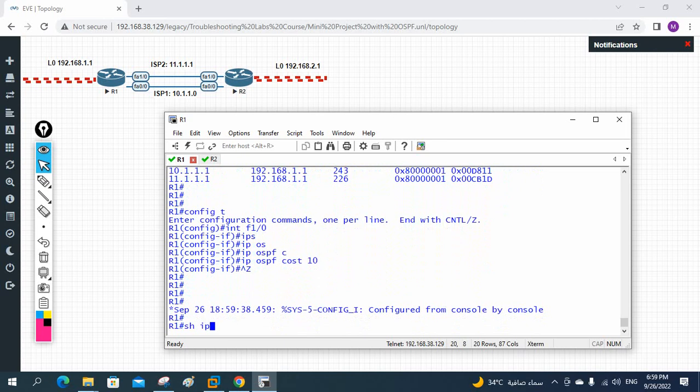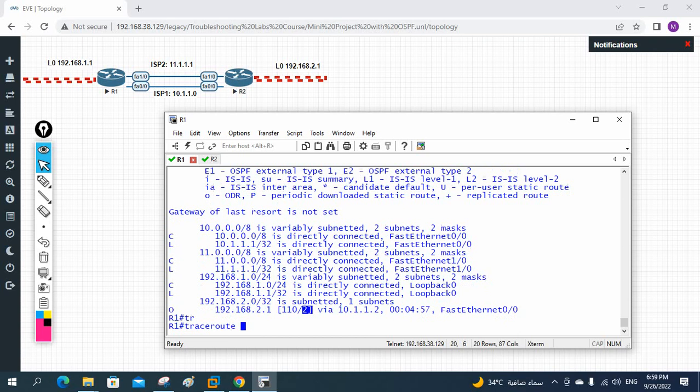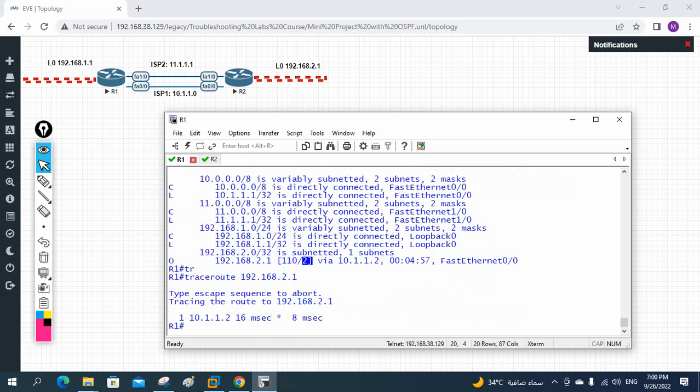Now if you write show ip route, you will have only one route, this one. Why this one? Because this one has COS 2, and the other ISP link has COS 10. So we make ISP1 the primary and ISP2 the secondary. If you check traceroute now to 192.168.2.1, it will go with ISP1 only, because we have only one path.